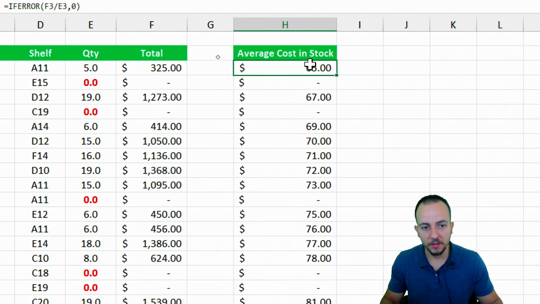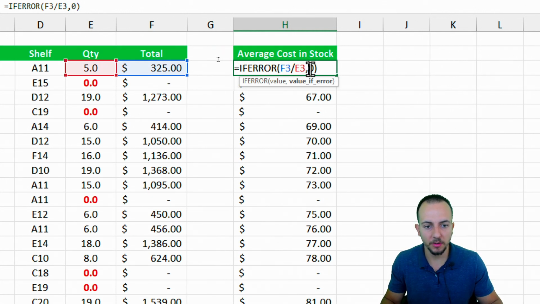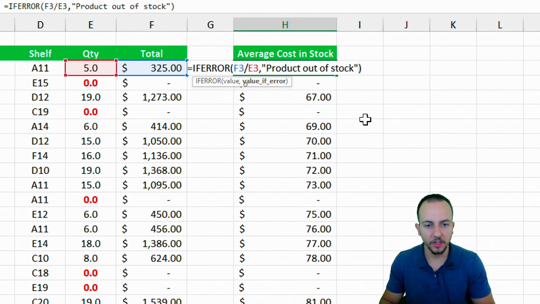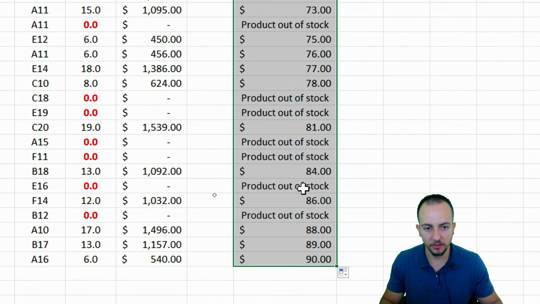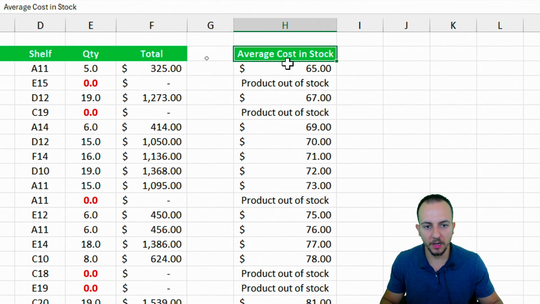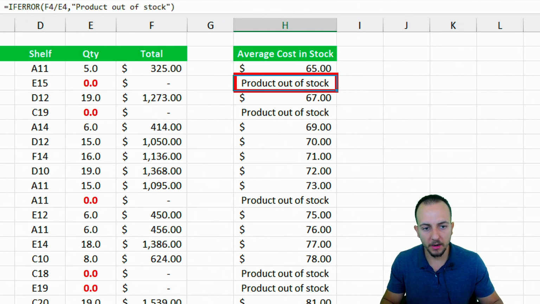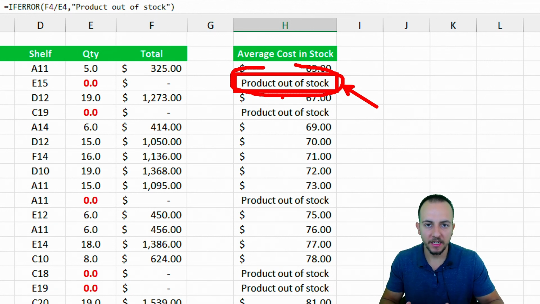But we can still customize this message. Instead of using the 0, a number, maybe I can, in between quotation marks, it's very important to use quotation marks for the text. So open quotations and then product out of stock, close quotations and then enter. Let me bring this formula down again to update the results. And now Excel is returning a different message. Whenever we have an error, now we're going to have a customized message, product out of stock.